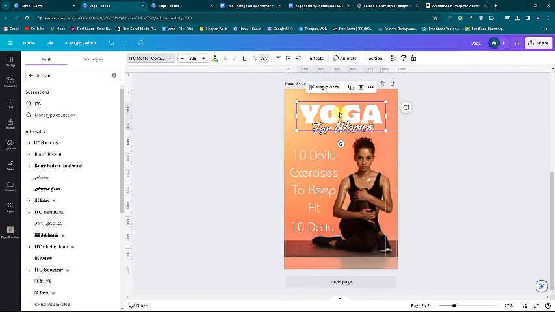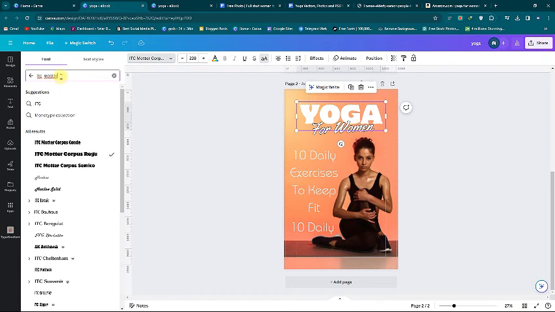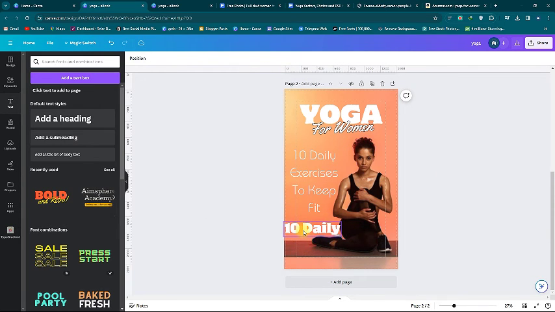This other font is called what? It's called ITC Motor. You can see it's called ITC Motor. So I'll click here and apply this ITC Motor. You can see that. So this is the one I want.